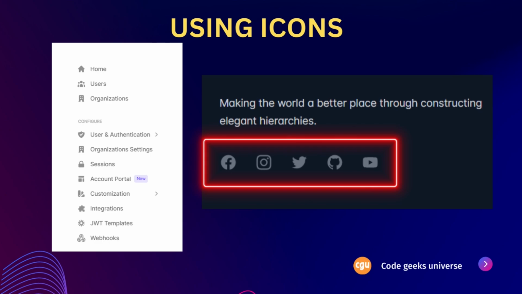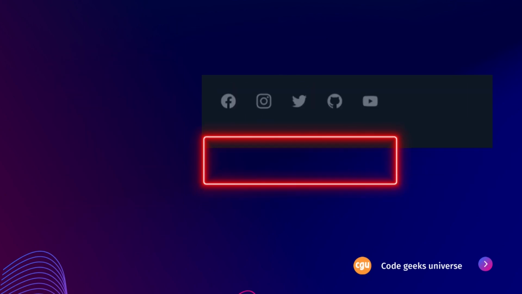In this tutorial, I will walk you through various methods of incorporating icons into your web projects, and I will show you various resources through which you can find icons for your website. Now before we jump into the how, let's talk about why icons are powerful tools.